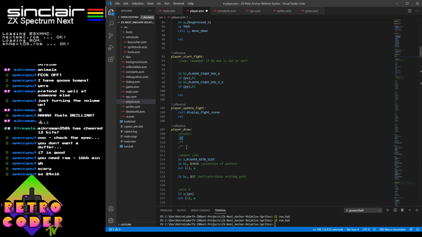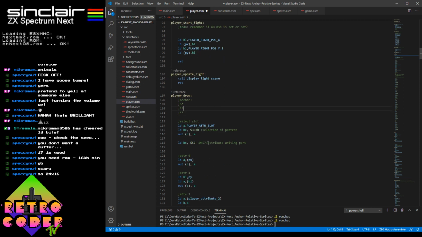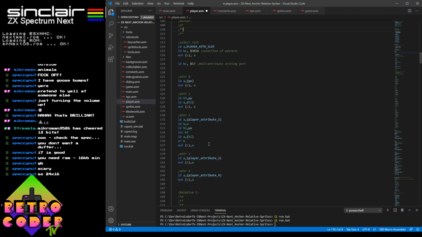But you can have as many as you want. You could have quite a few there if you wanted. I'm thinking of having an enemy that's like 3 by 3 cells, which would be quite chunky.